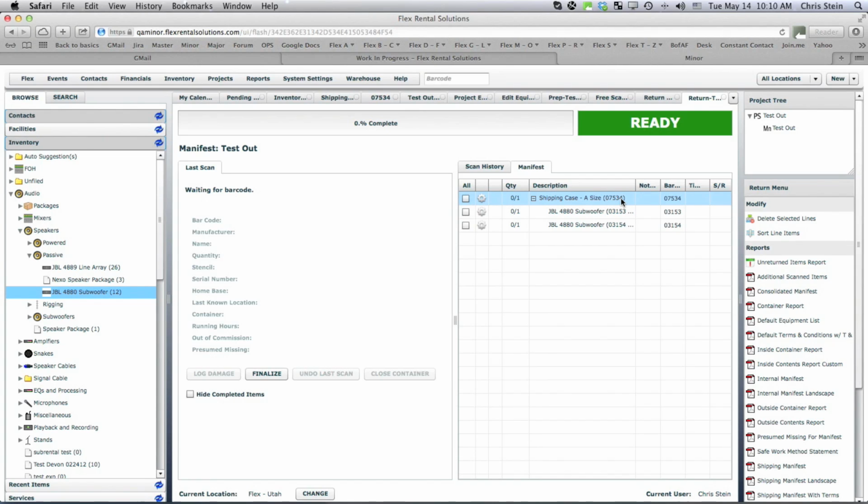So the question stands, what happens if I scan in the case? Should I automatically get a green checkbox on each of these two items? And then the second question is, should I leave these items inside the case or should I explode them? The third question is, what happens if I open up another case and 03153 is in it and I scan that item? So I haven't scanned in the case yet, but I have scanned in the contents.